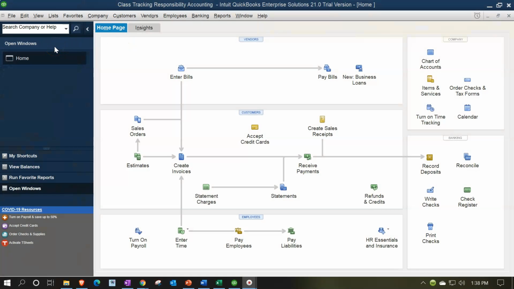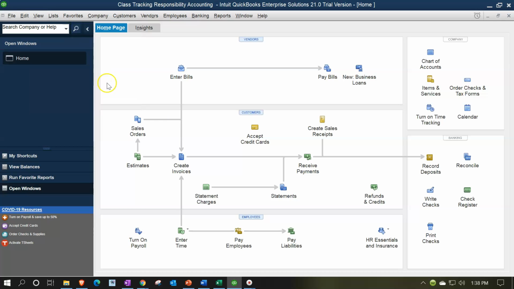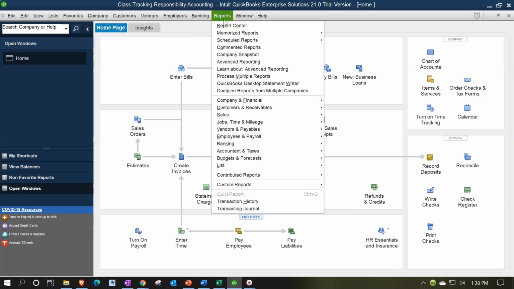We currently have the open windows open. You could open the open windows by going to the View dropdown, selecting the Open Windows list. In prior presentations, we've been allocating to the various departments the expenses with the help and use of the class feature. This time we want to think about how we're going to allocate those non-revenue center expenses to the revenue centers. For further analysis, let's take a look at the P&L by class by going to the Reports dropdown.